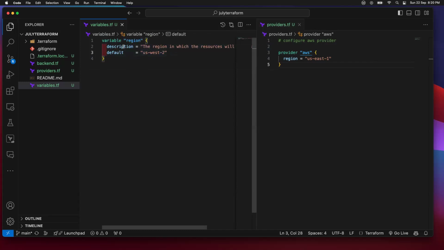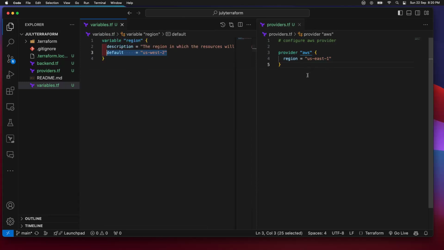This description is just a description, and then there's the default value. If you create a variable and reference it inside your configuration, and you don't have a default value in here, when you try to apply, Terraform will prompt you: I know you have a variable defined, what value do you want to assign to that variable? That makes your configuration file kind of interactive, if you have it that way.